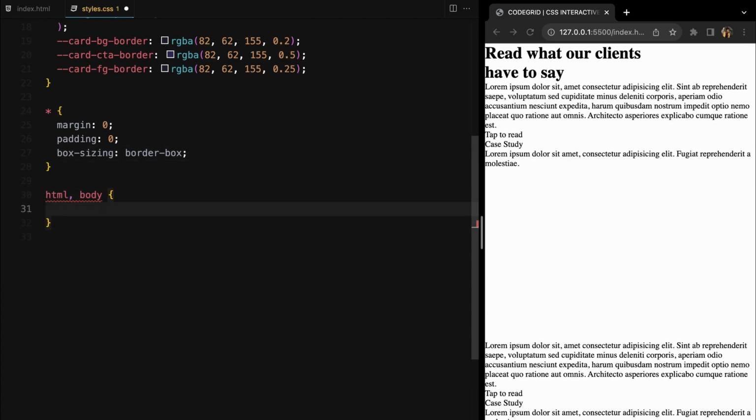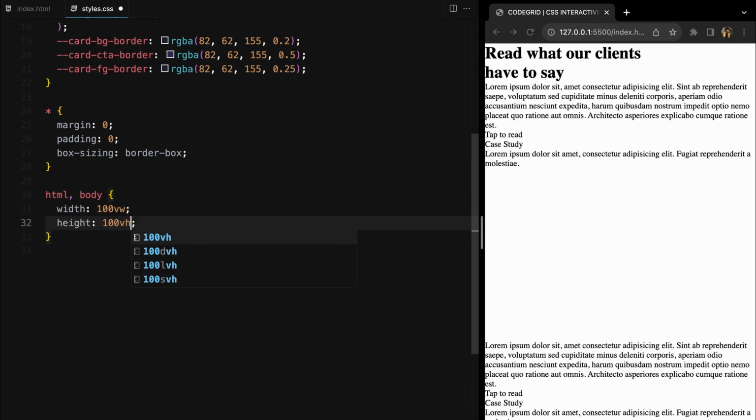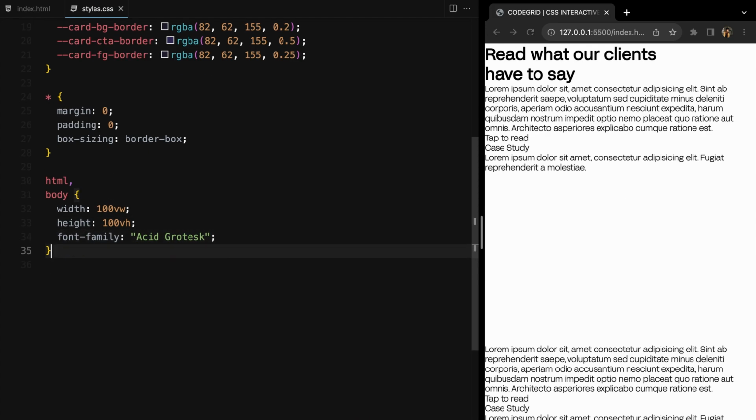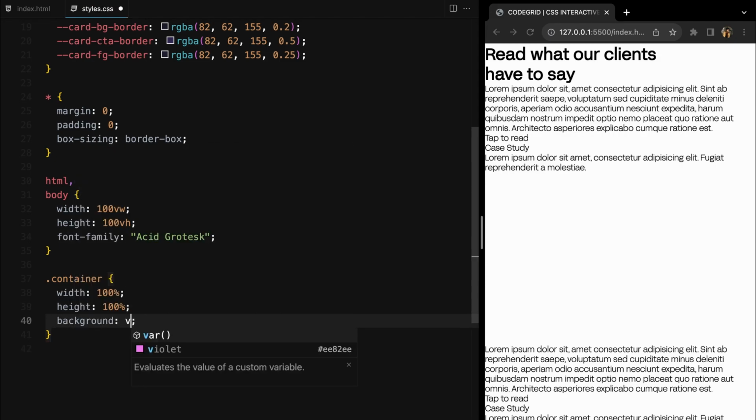We'll start by targeting the body element and set its width and height to fill the viewport. Additionally, we'll apply the Acid Grotesque font family for the desired typography. Next, we'll target the container and set its width and height to 100% to make it occupy the entire available space. We'll apply a background color.